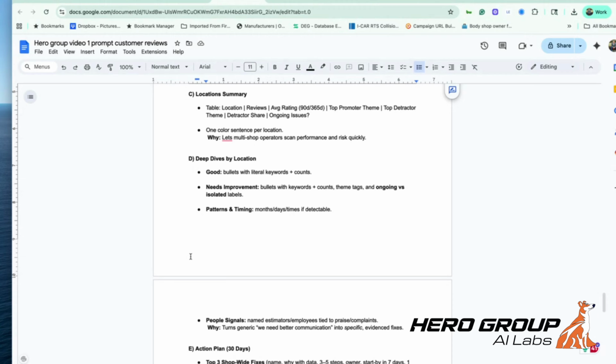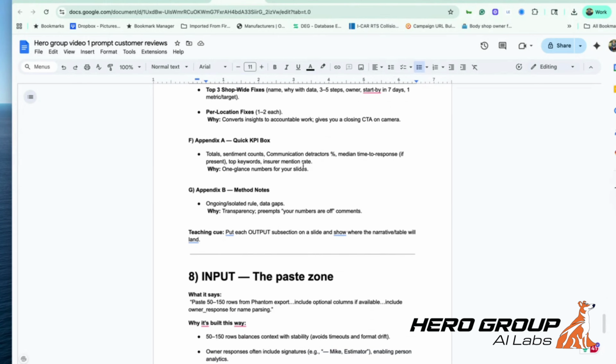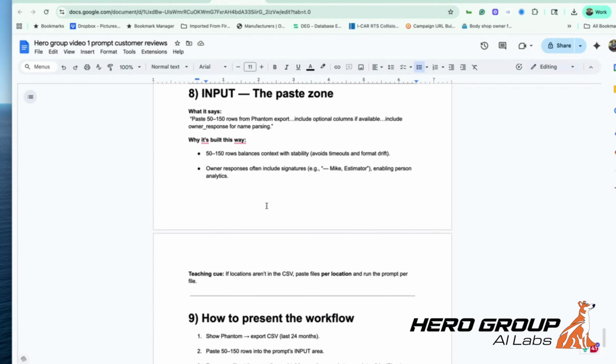I want to build out next steps for improvement, and then I want to search for patterns and timing. Like if it sees that there was an issue, was it isolated to a certain time or is it an ongoing thing? And then input, and that's what I'm inputting in here.